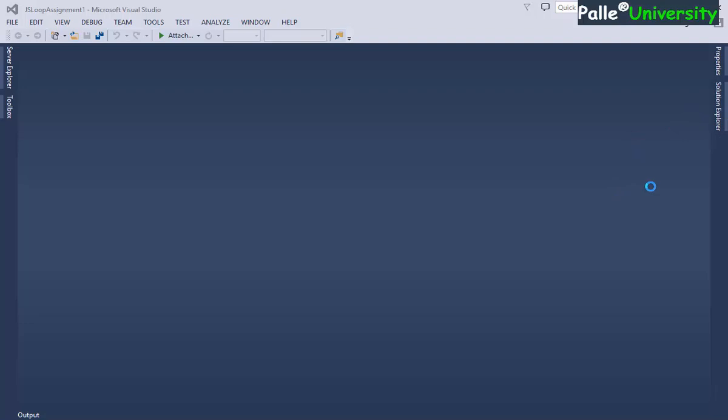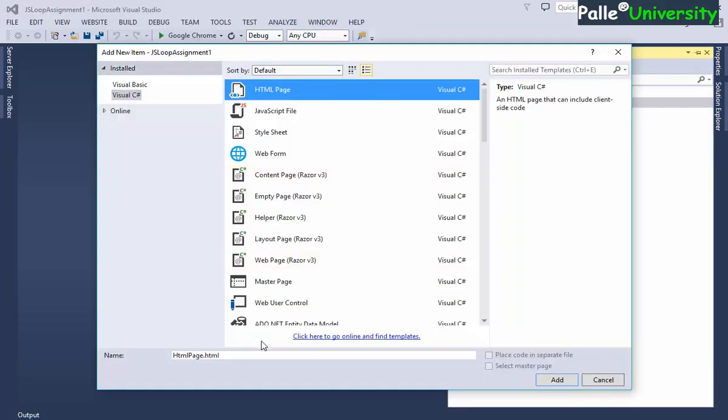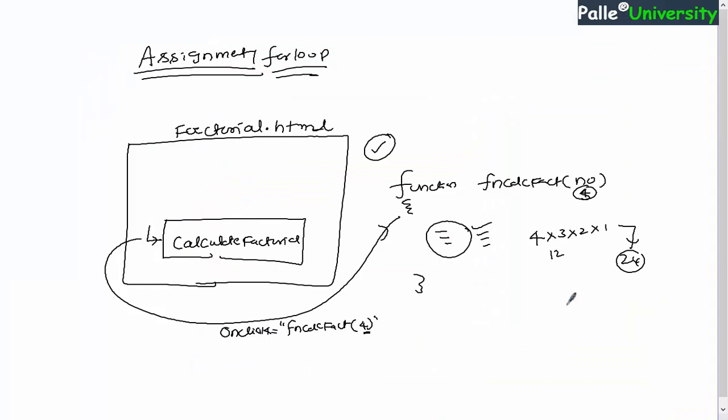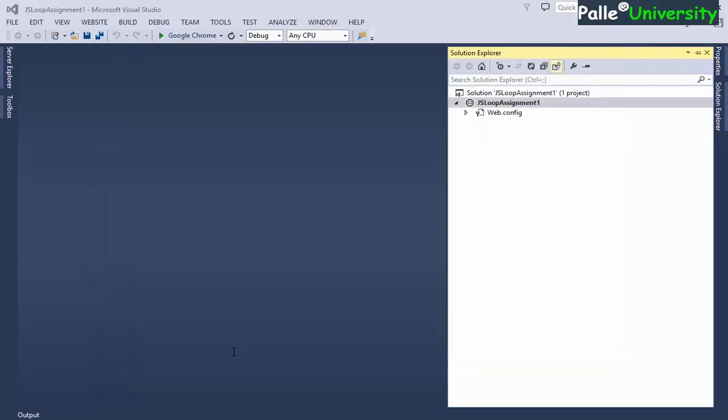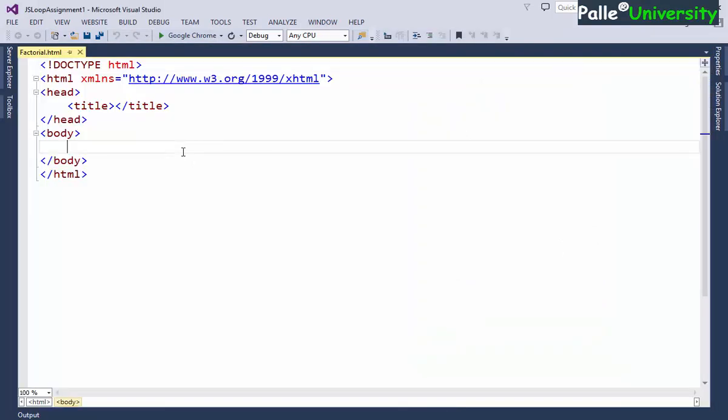Let me go to Solution Explorer. Let me select HTML page. I think the page name must be factorial.html. Let me give the page name as factorial.html. In the page, we must create the button control like this.